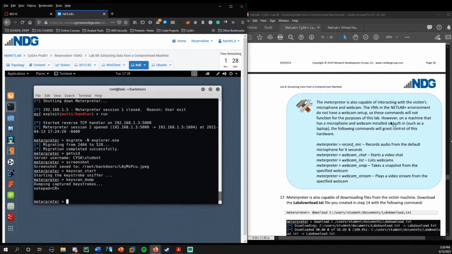Okay, and the lab is pointing out, obviously these labs aren't set up with webcams, but you can see how easy it is to record mic, turn on the webcam stream, take snapshots from the webcam. So this is all the scary stuff that you hear about. Also a good reason why you should really only have your webcam connected when needed. Or if it's built in, you may want to deactivate it when not in use, or there are those covers that you could purchase for webcams as well.